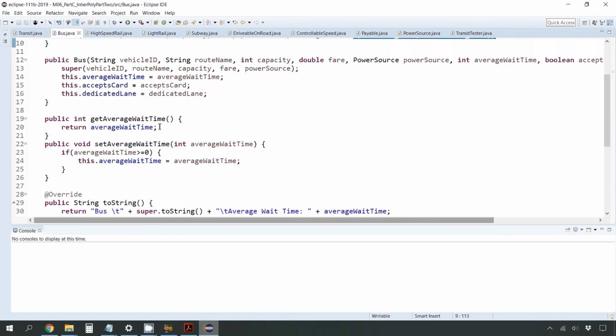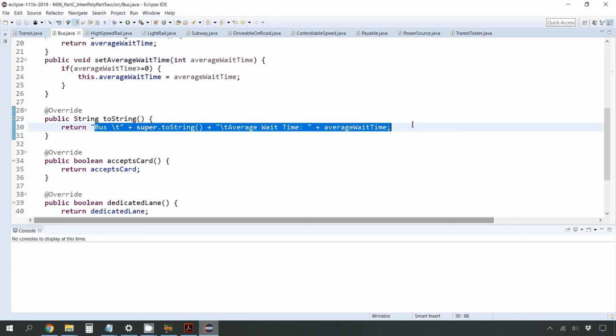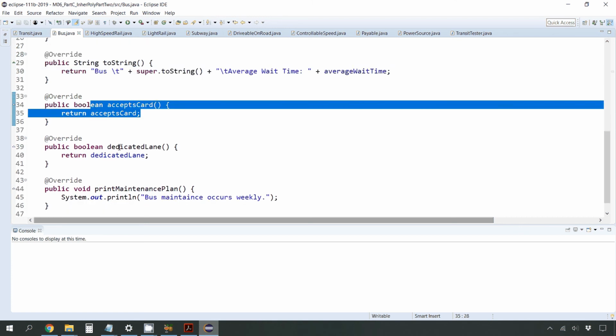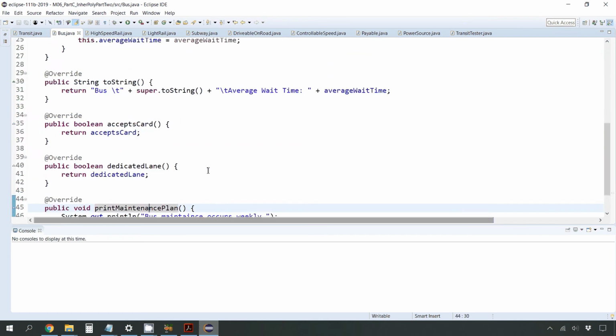I add my getter and setter for wait time. I update my toString by adding a little bus onto the beginning of it to say, hey, this isn't just any old vehicle, it's a bus. And then I include the toString version from transit, and then I add on the average wait time. For my accepts card, that's just going to return that value, same with dedicated lane, and I just have some placeholder printouts for maintenance plan.